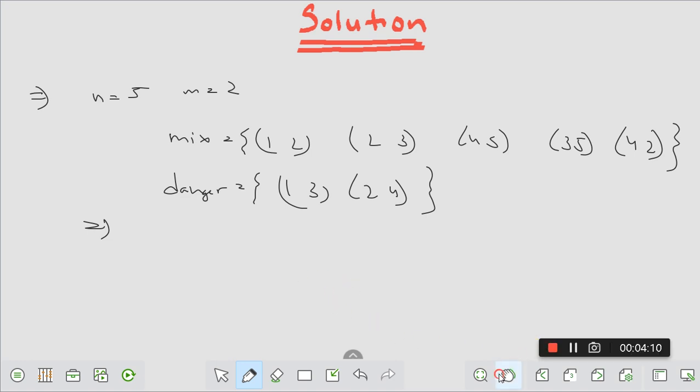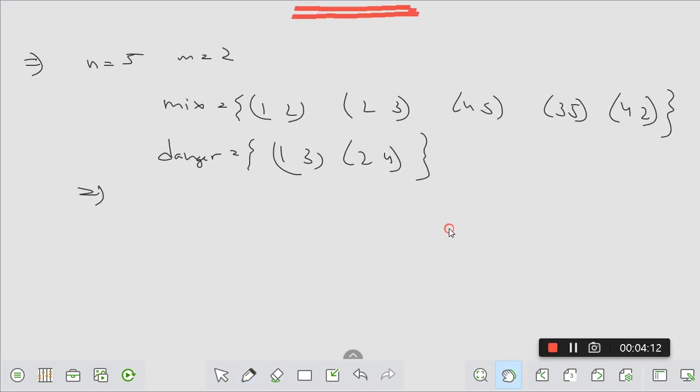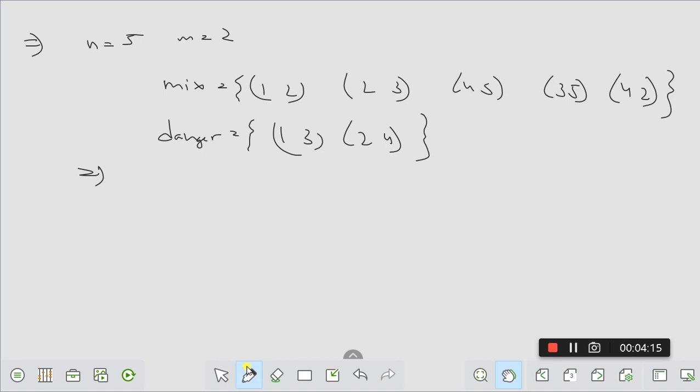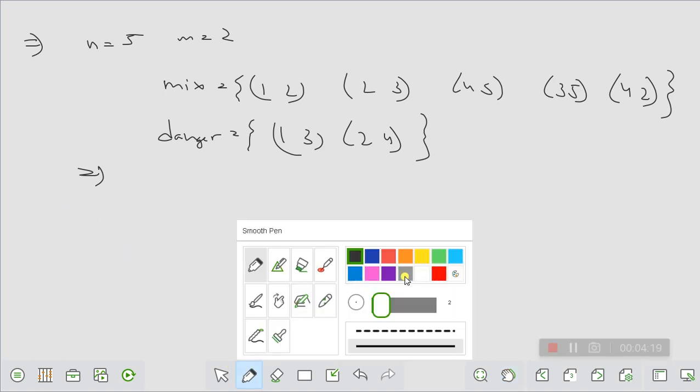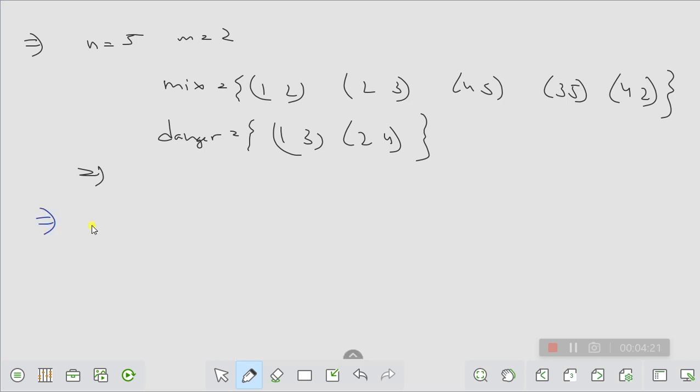Now, the first approach that comes to my mind is very similar to the one that I was explaining in the problem statement. So what I can do is, for each mixture, I'm going to first mix, then check. What does this mean? Let me write approach 1 here.